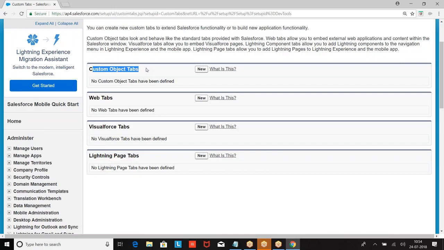Visual Force tab. When you click on this tab, the corresponding Visual Force page will open. Lightning page tab. When you click on this tab, the lightning page will open. Right now we are seeing 4 tabs: custom object tab, web tab, Visual Force tab, lightning page. We will have one more, the lightning component tab, at the end.